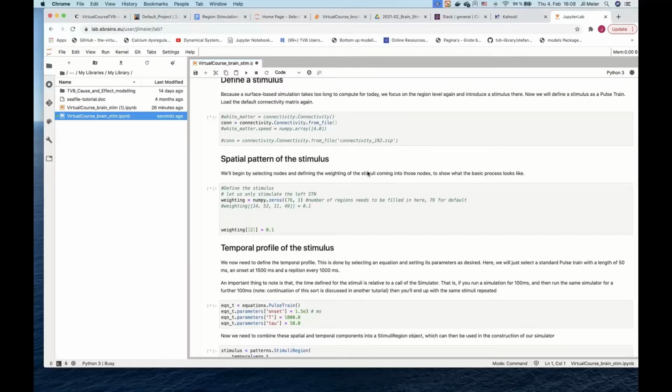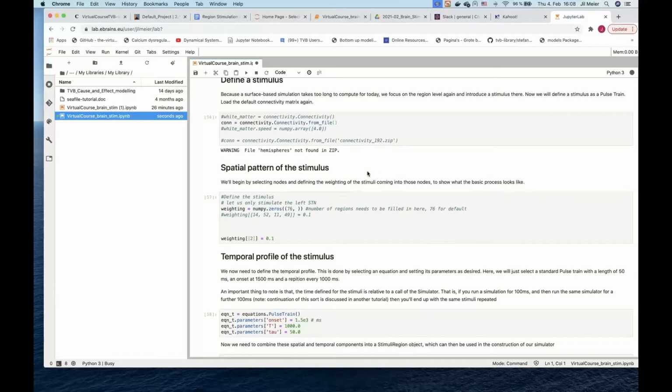As this is running, are there any questions for how to perform a stimulus simulation with TVB concerning the things that I just showed? Feel free to ask. Okay.